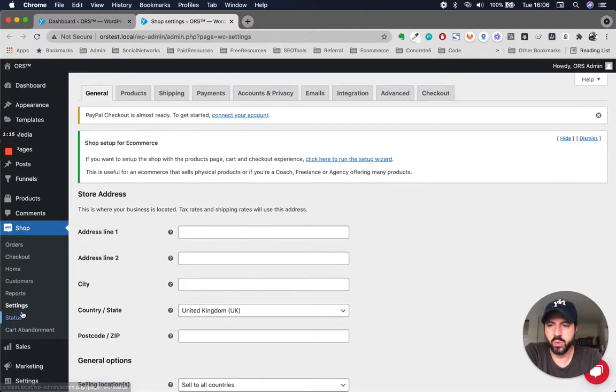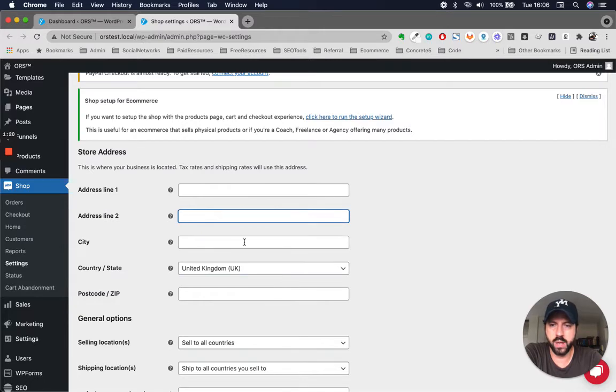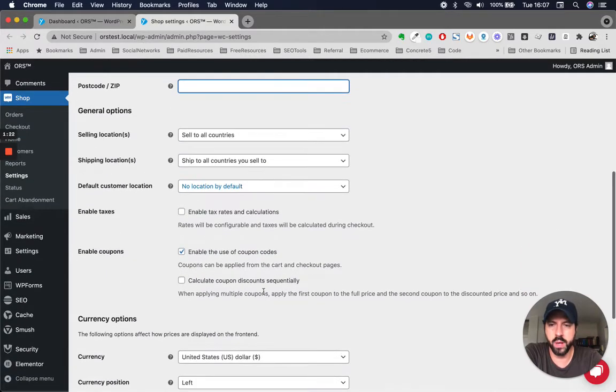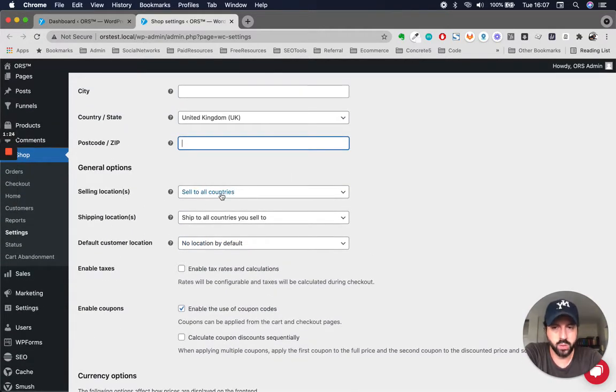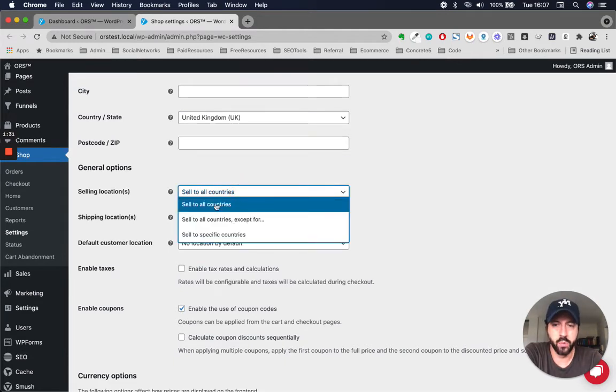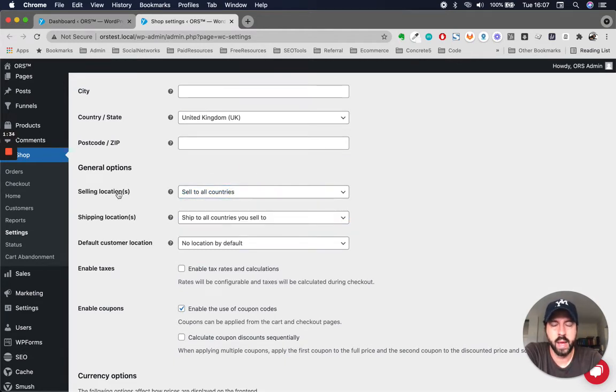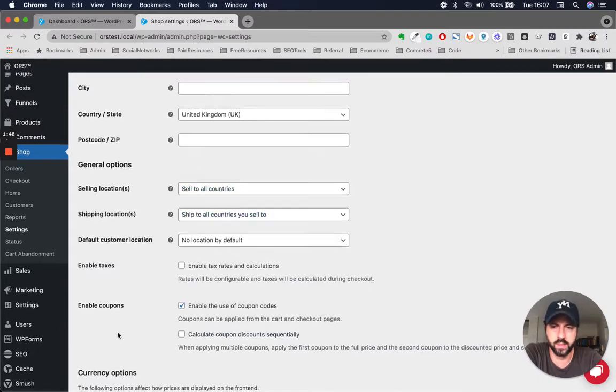So go to Settings, General, make sure you're on the General tab, and update your shop address, city, the country, postal code. Which countries are you selling to? It's probably the world if you're selling digital products. If you're just selling to people in your country, make sure you add that, because when people add their shipping address, if they're not in that country, the shop will block them and say, we don't ship to your country. Selling location, sell to all countries, ship to all countries. So I would probably set these two to be the same thing.